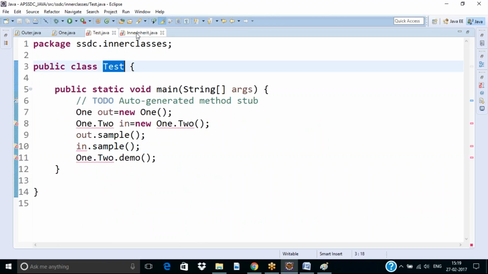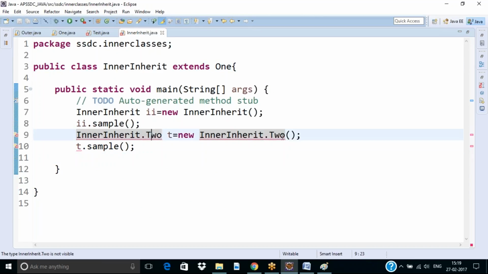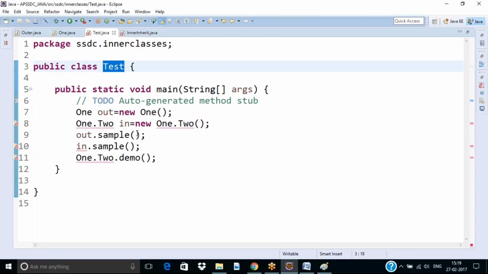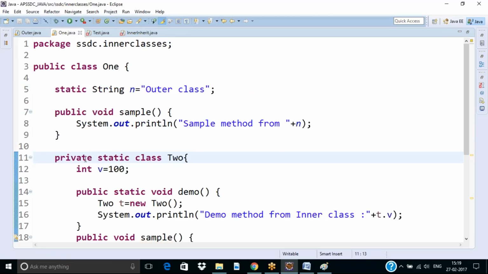If the test class inherits the inner classes, we cannot use Two. You will get an error at Two, because Two is a private class that cannot be visible to the outside. Not visible means the class is private.